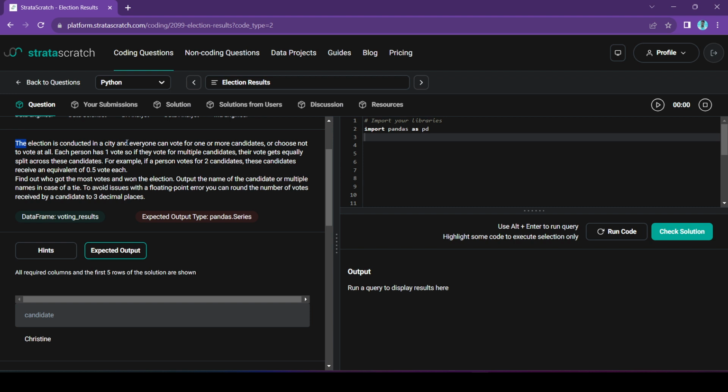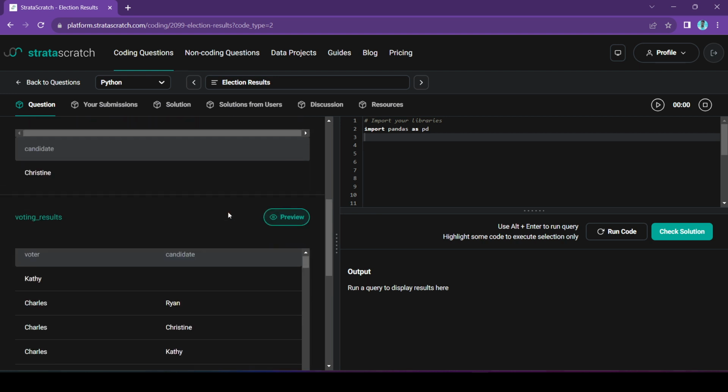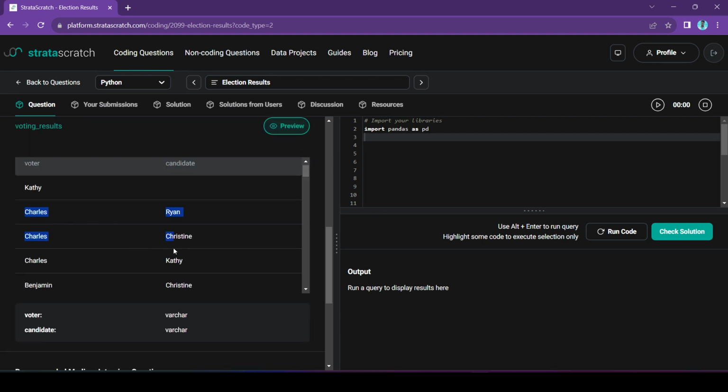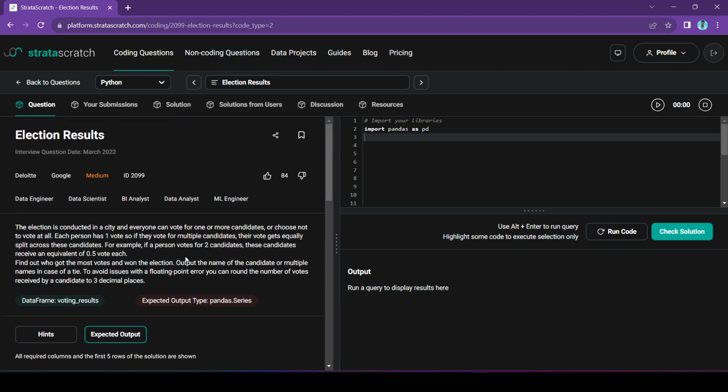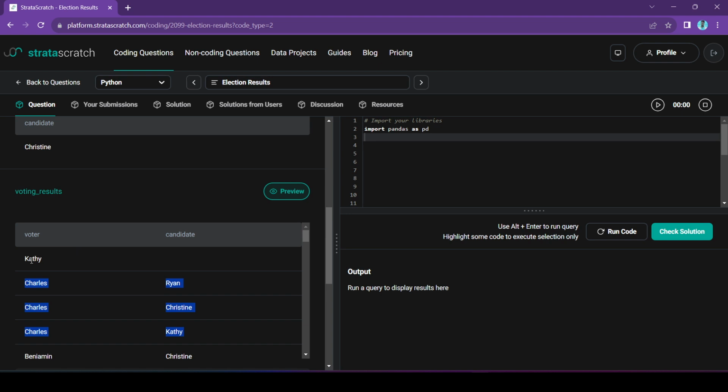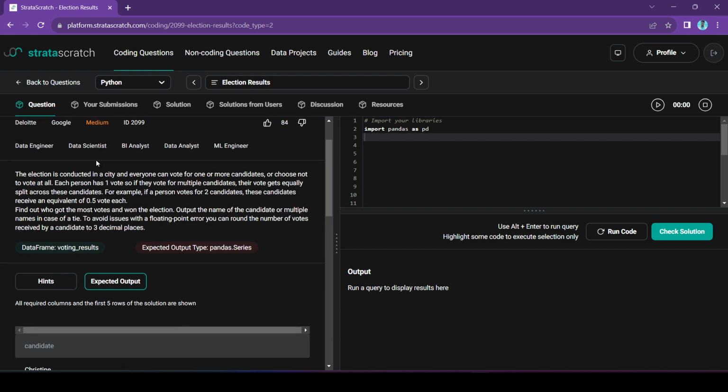The election is conducted in a city and everyone can vote for one or more candidates. Here we saw that, right? Charles has voted for three people, or choose not to vote at all. So here we have that case also, Kathy has not voted for anyone. Each person has one vote. So if they vote for multiple candidates, their votes get equally split across these candidates. For example, if a person votes for two candidates, these candidates receive an equivalent of 0.5 vote each.